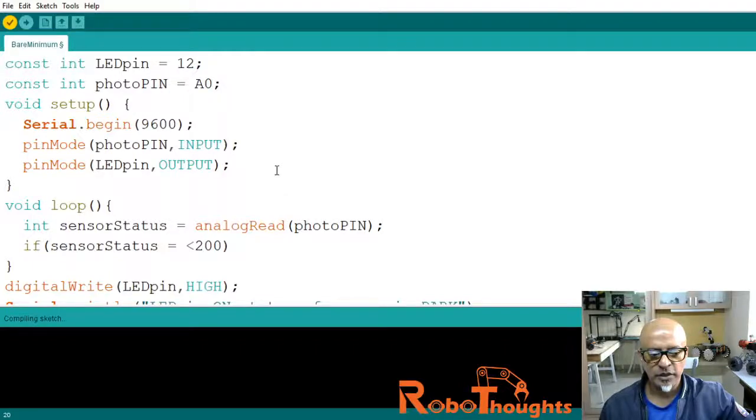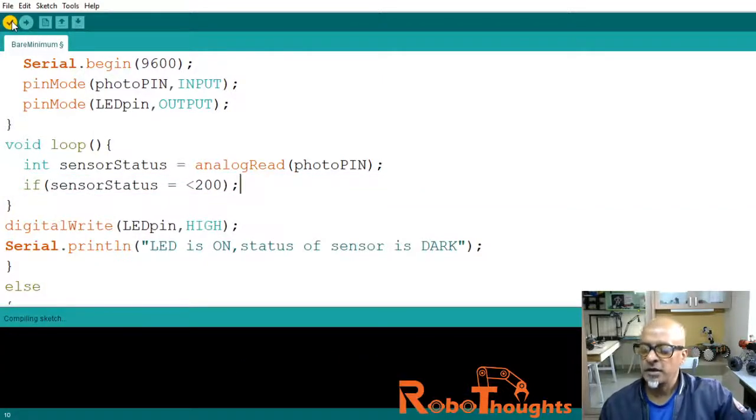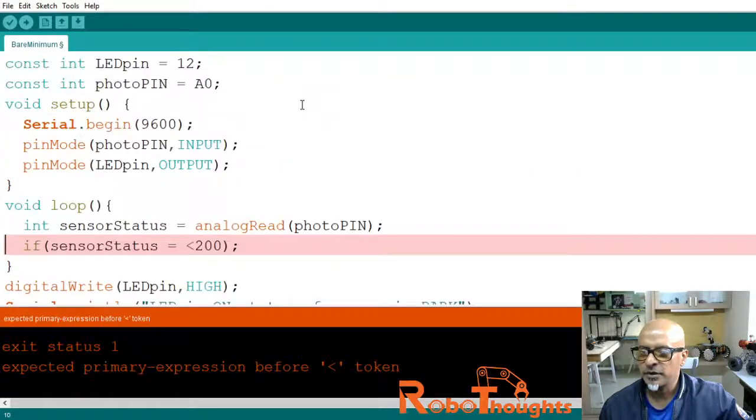There are no errors. Oh, there is an error. Alright, I missed a semicolon. Let me put a semicolon. Compile. I'm trying to compile it. Oops, there seems to be some problem with the indentation. Looks like the indentation issue.